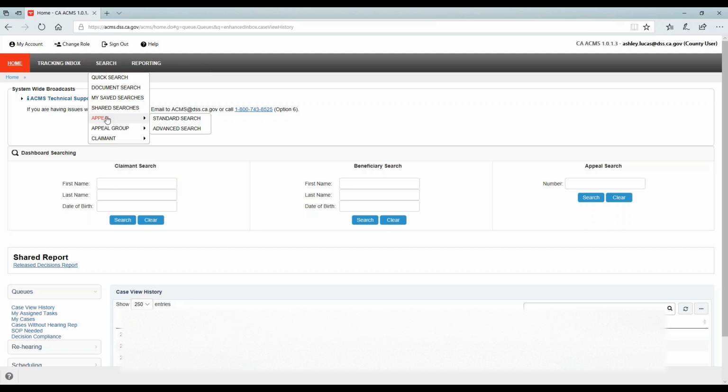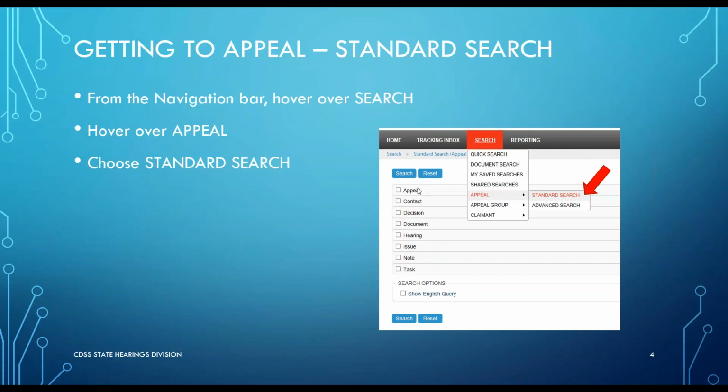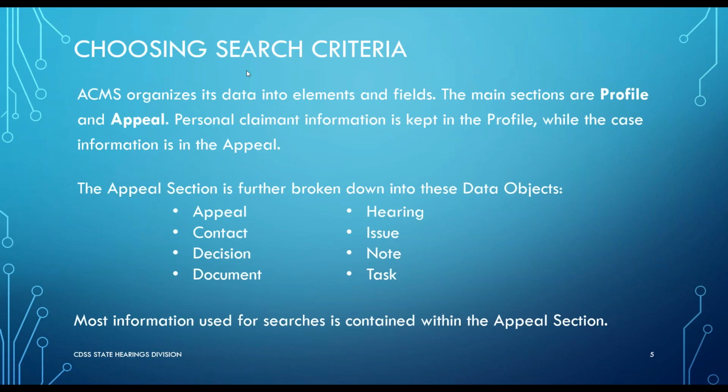And the first thing I'm going to do is go over the standard search. The standard search is pretty easy. You've got a screen that looks like this when you go into the standard search. And it gives you a lot of choices there. This is how you get there: search, appeal, standard search, and you get to this screen that you see right here. And you could see that there's a lot of different lines of data right there.